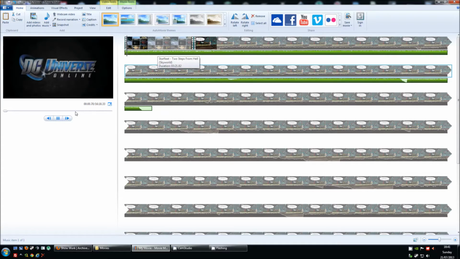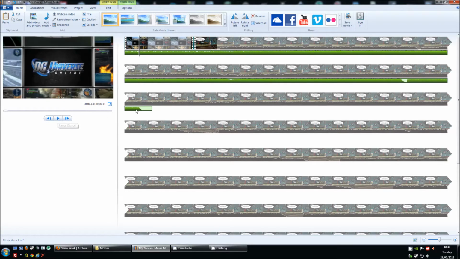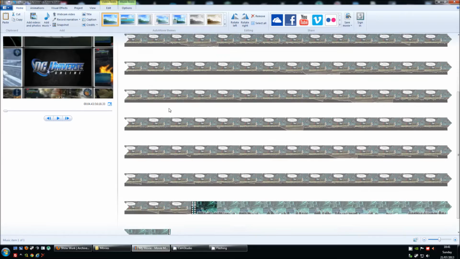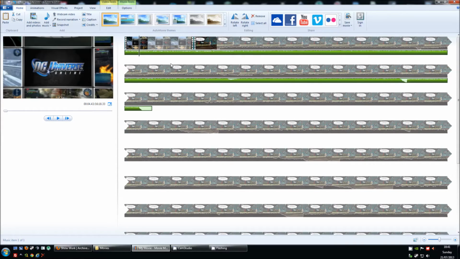So when you add the file in, again you get another tab that pops up at the top, Music Tools, and you get your music appearing on the timeline in waveform underneath your clip. So you can move that about to sit at different points if you like.